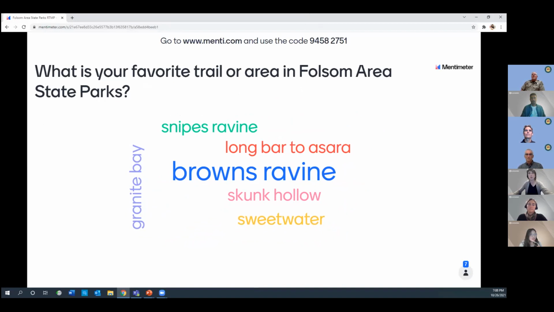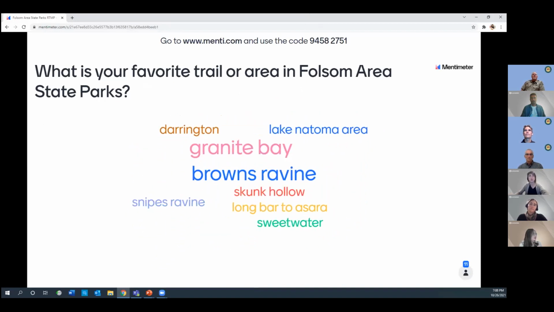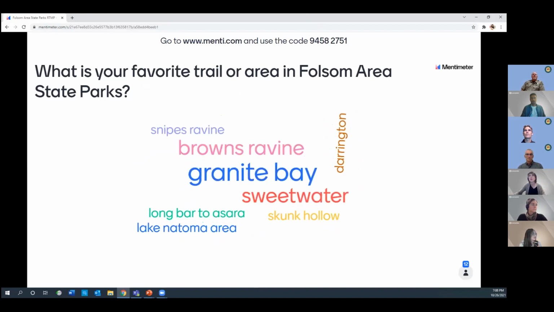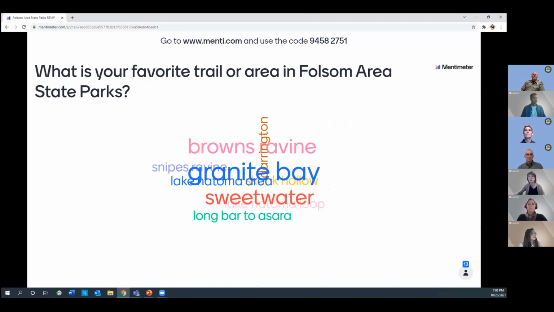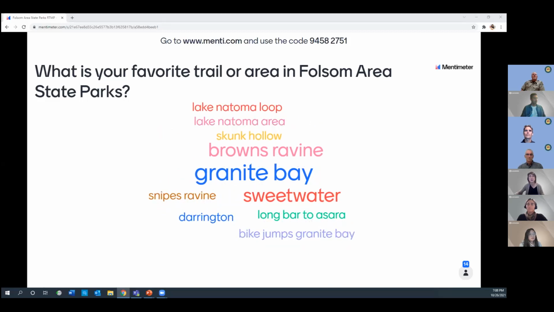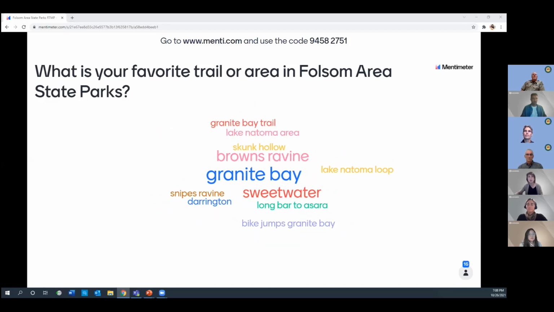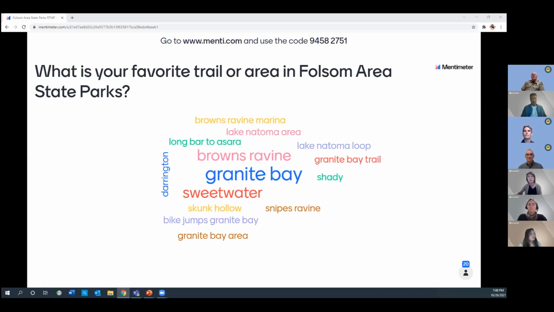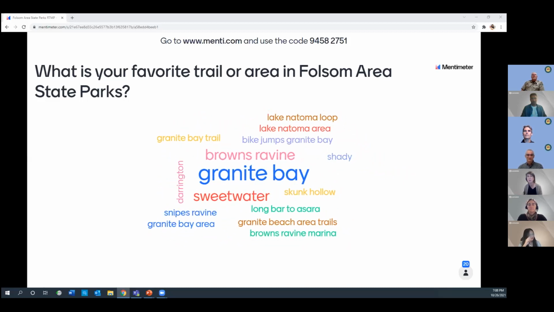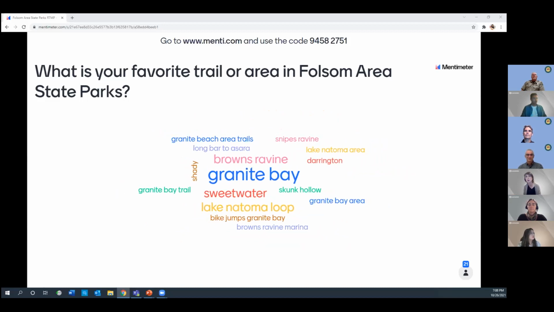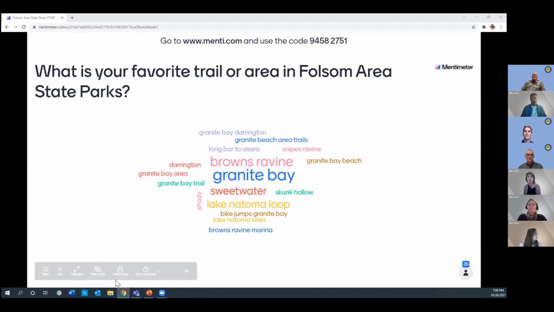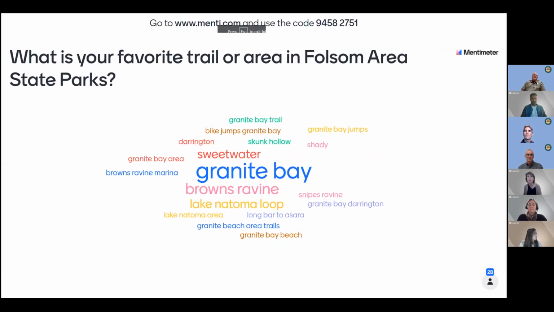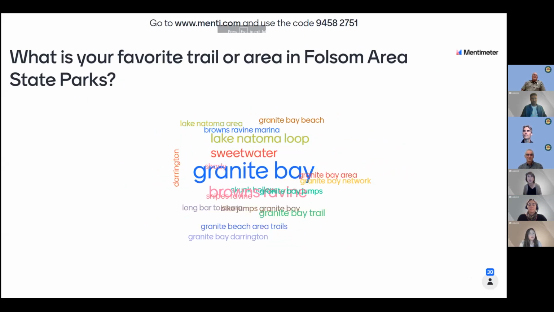And so this very first question is, what is your favorite trail or area in Folsom area state parks? Great. Yeah, so this is kind of a word cloud. We're letting everyone type in a name of their favorite trail or area. And when a name or area is repeated, that word is going to get proportionally larger. So it's really a weighted graphic showing the relative percentage or weight of people's answers.